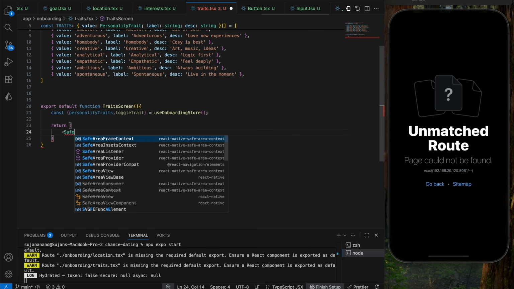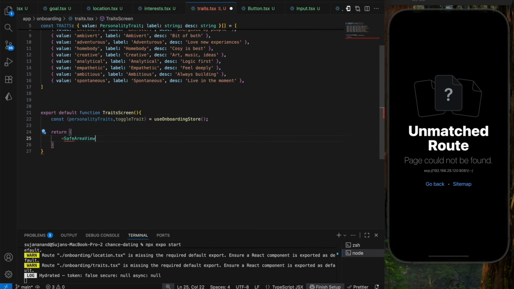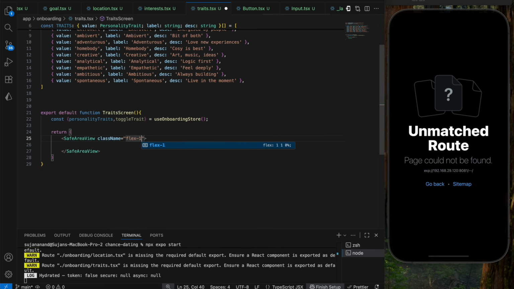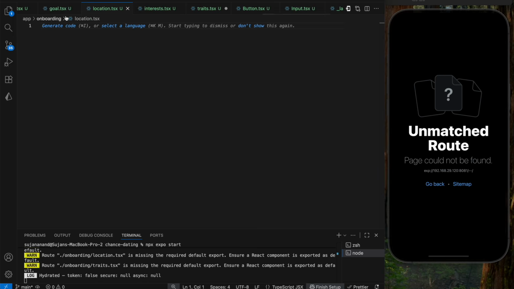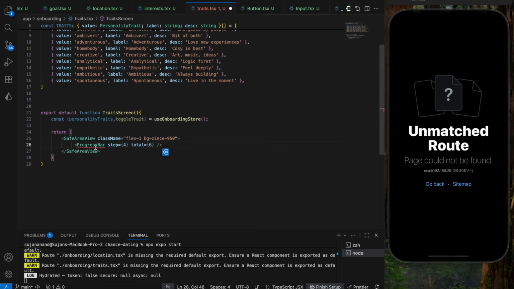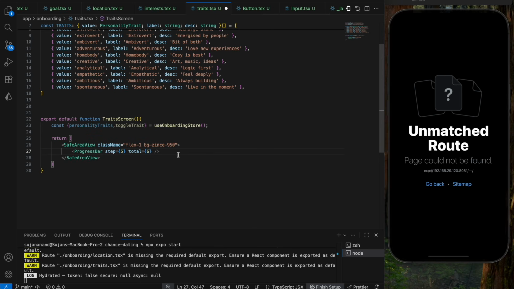It's going to be a safe area view. Let's pass on the class name to this. This is going to have, basically a flex of 1 and then a bg zinc of 950. Okay, similar styling we're going to use. Again, let's try to add in your progress bar. This is going to be step number 5. So you import progress bar from your components file, and here I'm going to have a view.